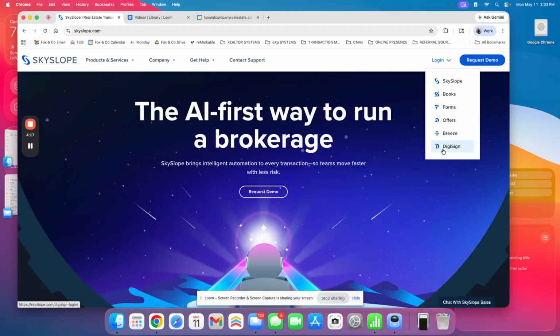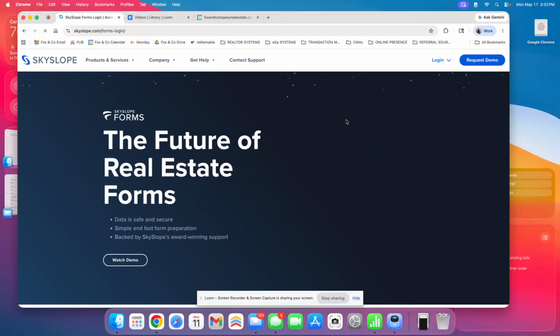With every transaction, every contract file, every client that you start, you're always going to start in forms. Forms is always step 1. A lot of times this is where people get lost, because you try to go into one of the others and it's just not ready yet. So always start with forms. Let's log in there.